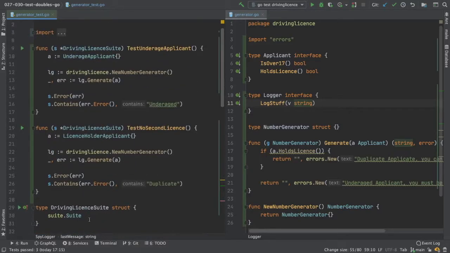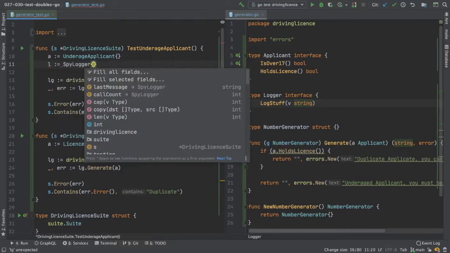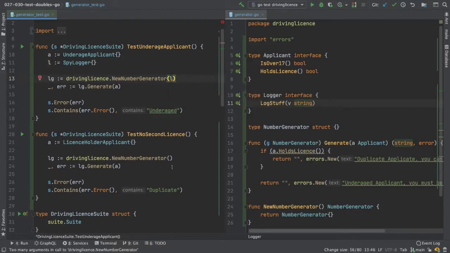As I said, we're just going to extend the existing functionality we currently have within our application. Our driving license generator, new driving license generator, now needs a logger, which will be a spy logger. Okay. Now pass that in. Added it to the first one. We'll now add it to the second one. So we'll just copy this down.